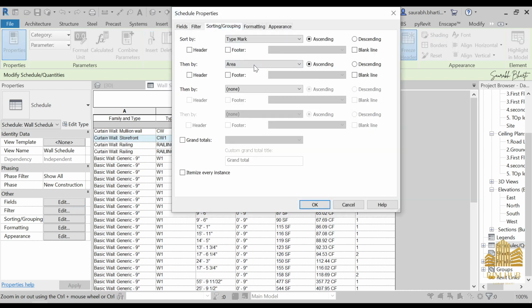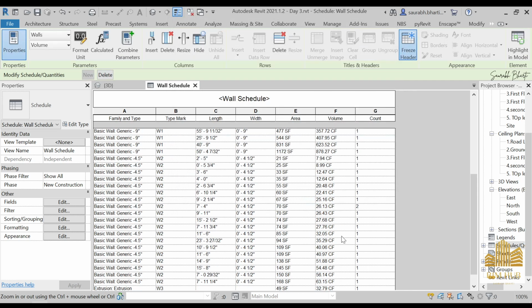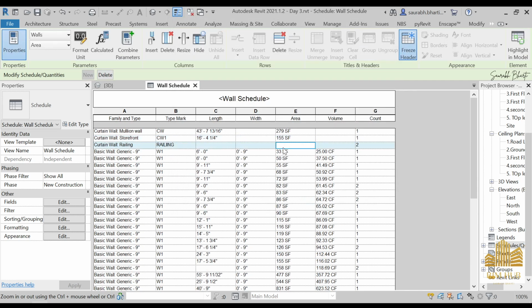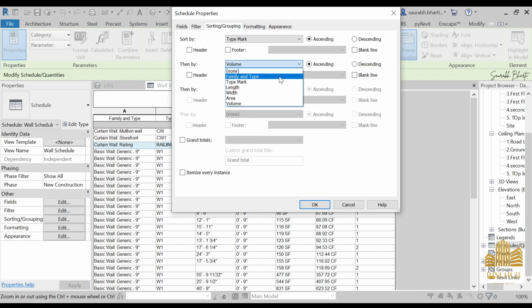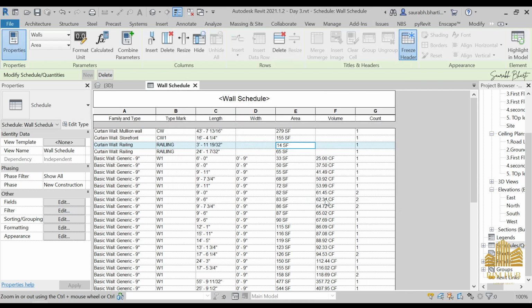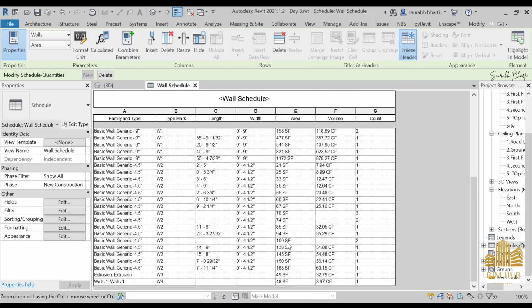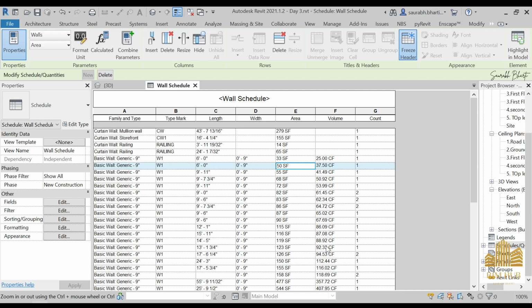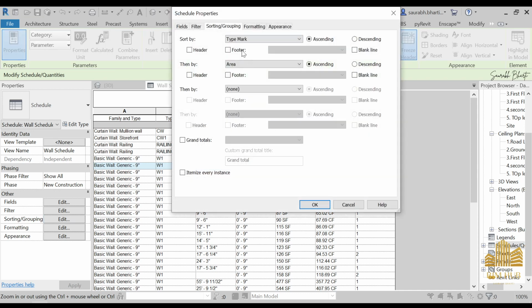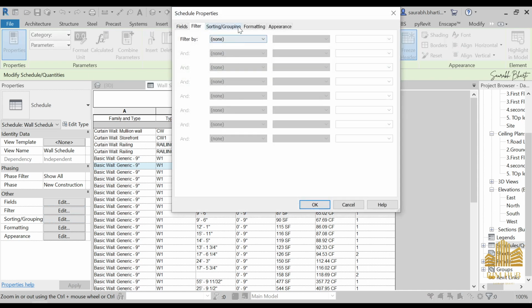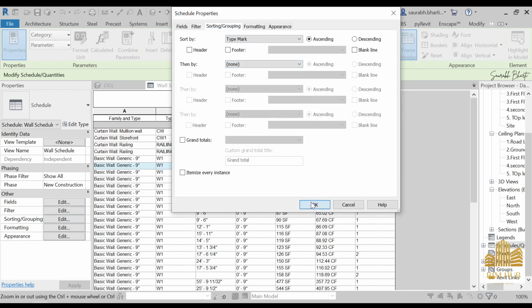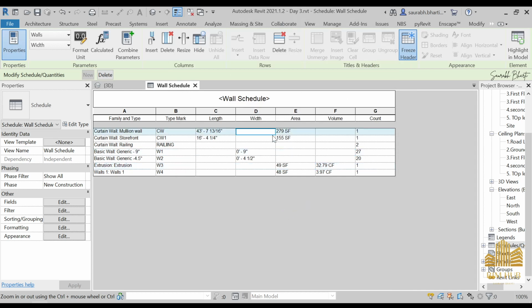Then again if you go by volume, now you are provided with the volume, and now as you can see the curtain wall area has just vanished. So if I go by area and keep it, now you can see that every area has been provided over here. So we are going to keep it like this, and let me try one more time this itemize every item. Okay, and now we have it something like this.